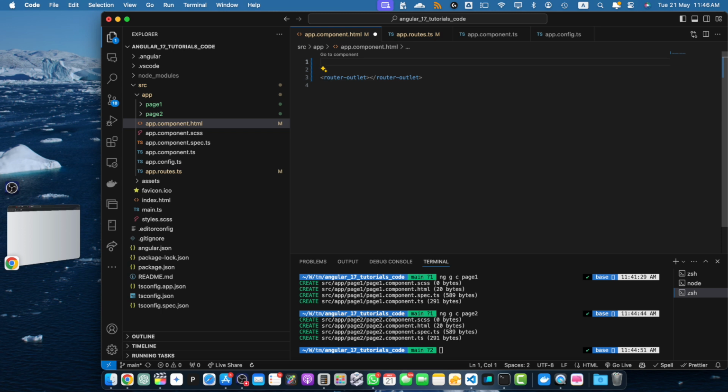So here I will add the link in this way, a routerLink. Let's add the a tag first and here I will add the routerLink. Now here I will specify the path that I want to mention. As this is just a static string, I don't need to add the square brackets here. I can just keep it simple and specify the route, which would be page1, and within the a tag I will add page1.